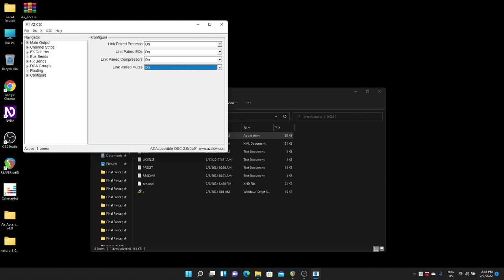buses together, with these functions being on, if you make any control changes on one channel or bus, it'll affect the paired bus or channel as well. So, for example, if I turn up the preamp or the gain on channel 1 and it is linked with channel 2, it will control the gain on channel 2 as well. However, if I have preamp linking turned off, if I just control the gain on channel 1, channel 2's gain will remain untouched. And the same applies for the EQs, compressors, and the mutes. And that's what these are for.